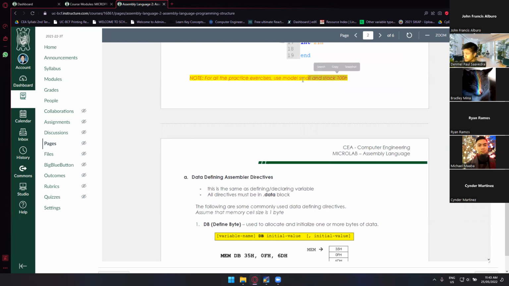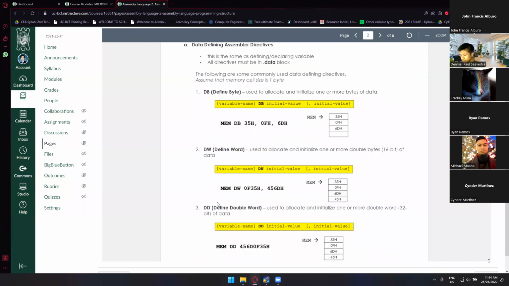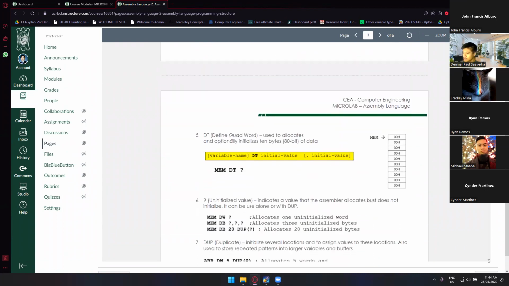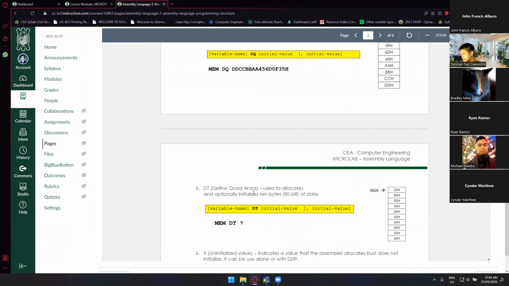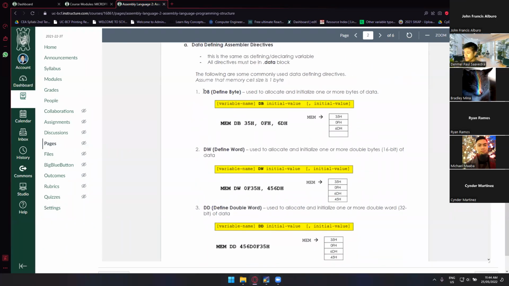Very, very important. The data defining assembly directives are the same as defining or declaring a variable. All directives must be in the .data block. We have 5 ways to define data. We have DB for byte, DW for word, DD for double word, DQ for quad word, and then DT for still quad word, but this one is now a bigger size. You will know later on what's the difference between DT and DQ. Anyway, DB, DW, and DD are very straightforward.